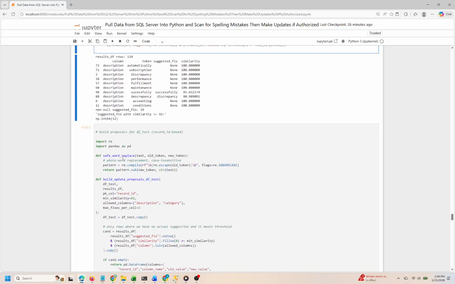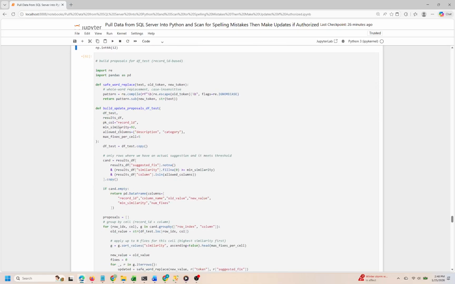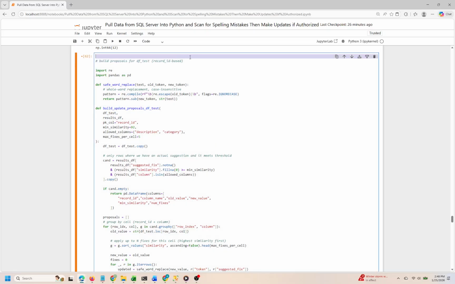Cell 19. In this cell, we're building proposals for updating our dataset, specifically focusing on rows in our test data frame that are relevant for record-based modifications. This is crucial for enhancing the quality of our data, as it targets areas where suggested fixes can significantly improve accuracy. The first part of the cell introduces a helper function that safely replaces words in a given text.